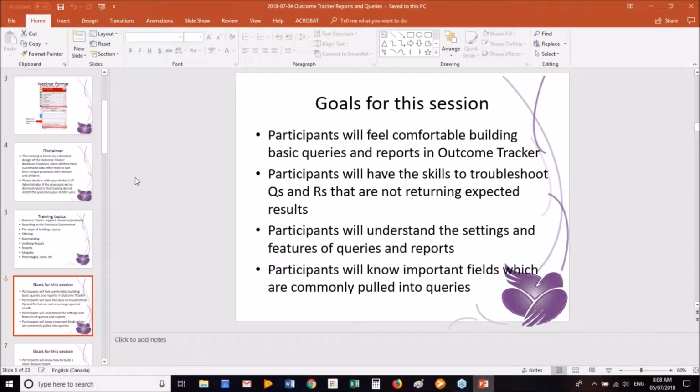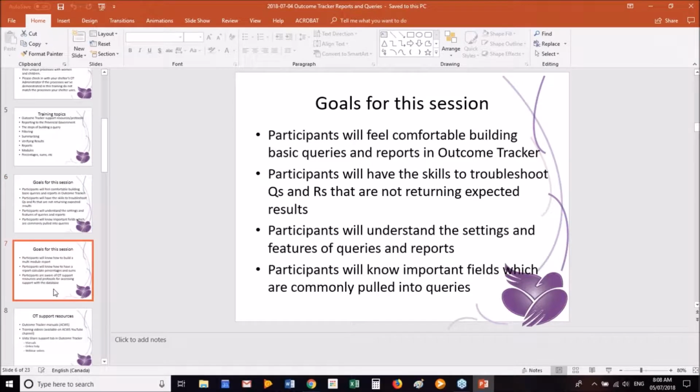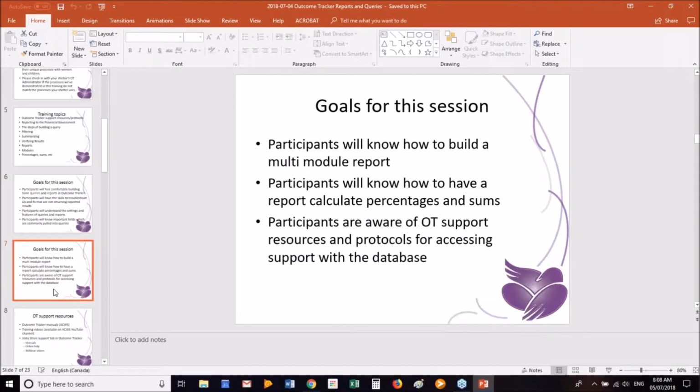I want you to understand the settings and features of queries and reports, and I want you to know important fields which are commonly pulled into queries and also filtered on. I want you to know how to build a multi-module report, which we'll discuss what that is. I want you to know how to have a report calculate percentages and sums. And I want you, of course, to be aware of the support resources and protocols.